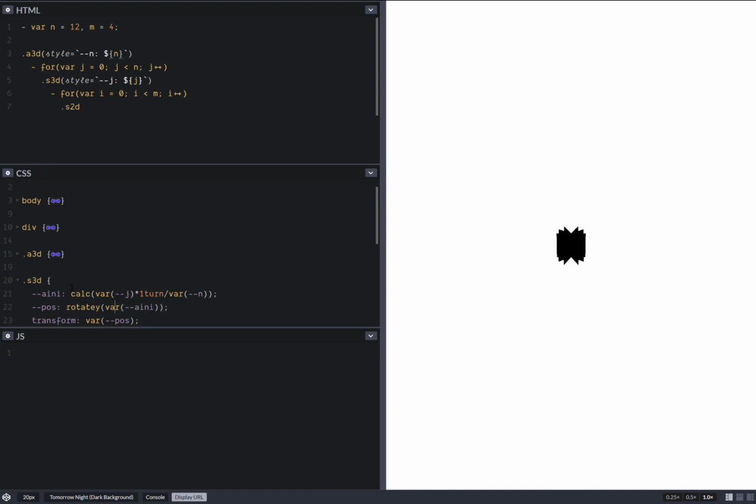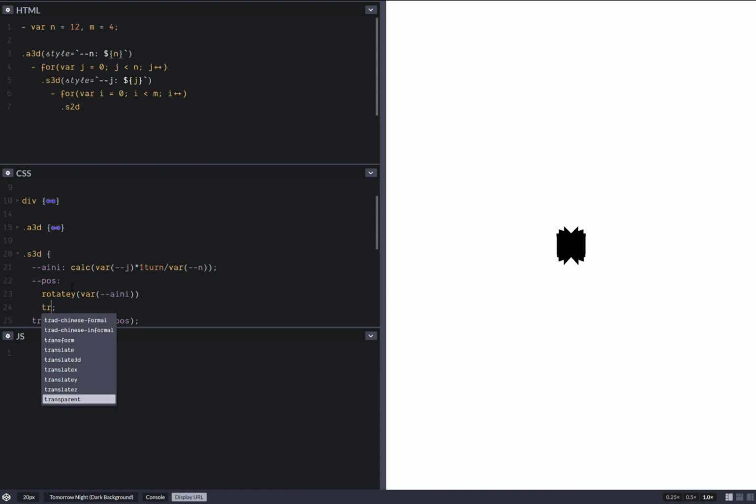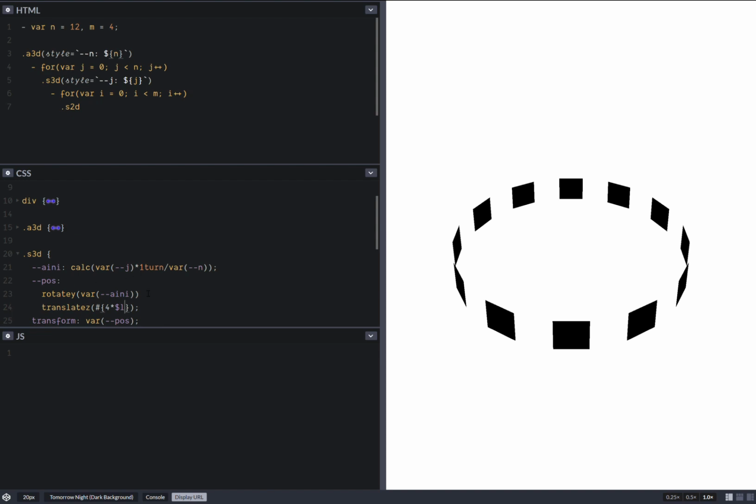Next let's also have a translation along the third axis, and here we need to interpolate because it's for the value of a custom property. Let's say this is a dummy value, it doesn't really matter. And now we've distributed these.